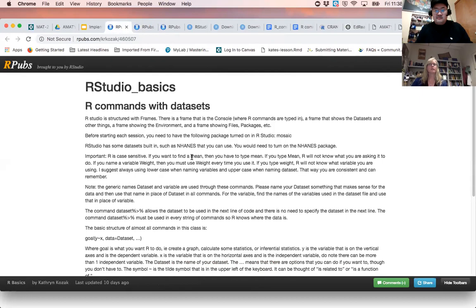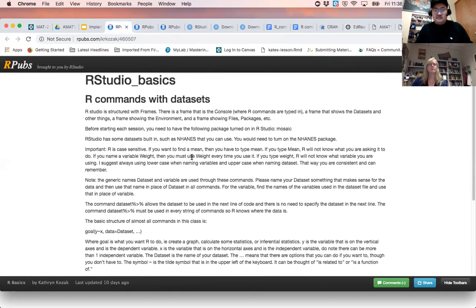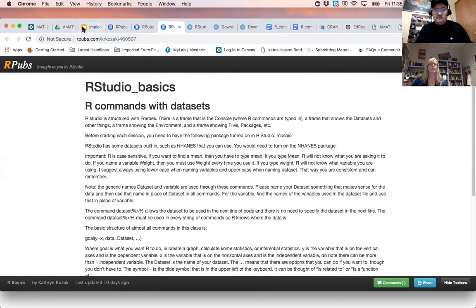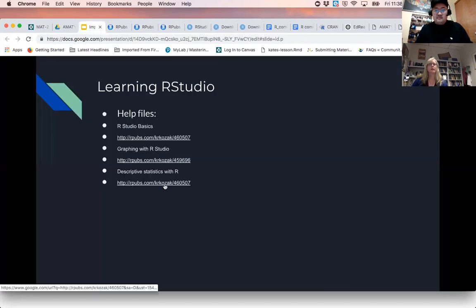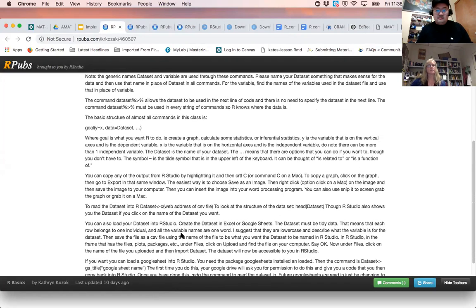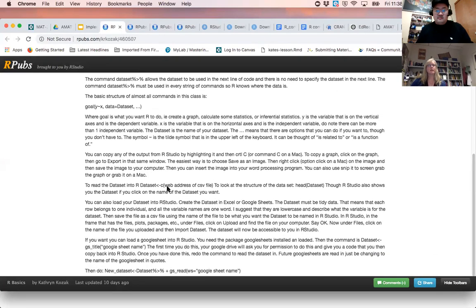I can also go back to here, and I want to look at doing descriptive statistics. And again, it's the same process. I do my goal, my Y variable, then my X if I have a Y and an X, and then I do my data set equals. And so all the commands work the same way.